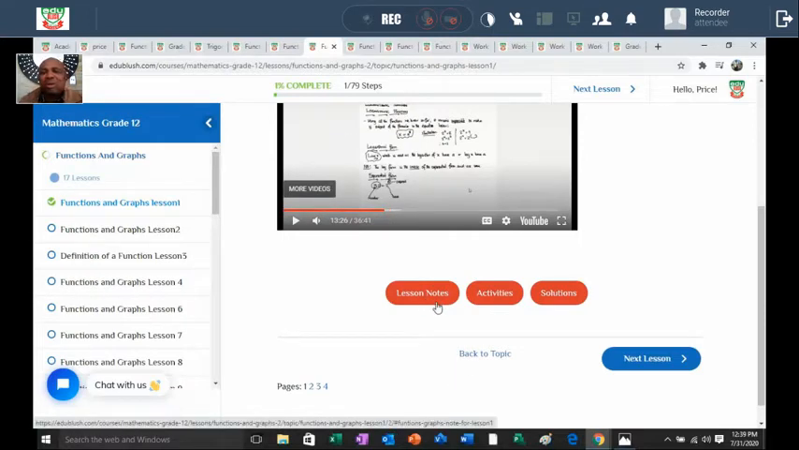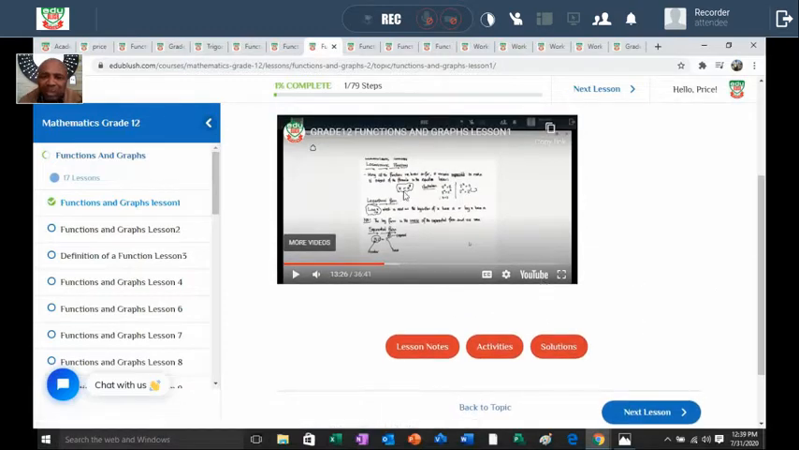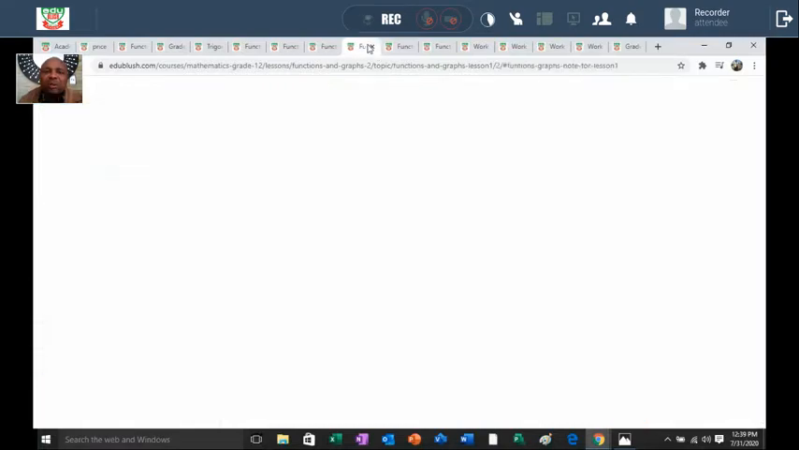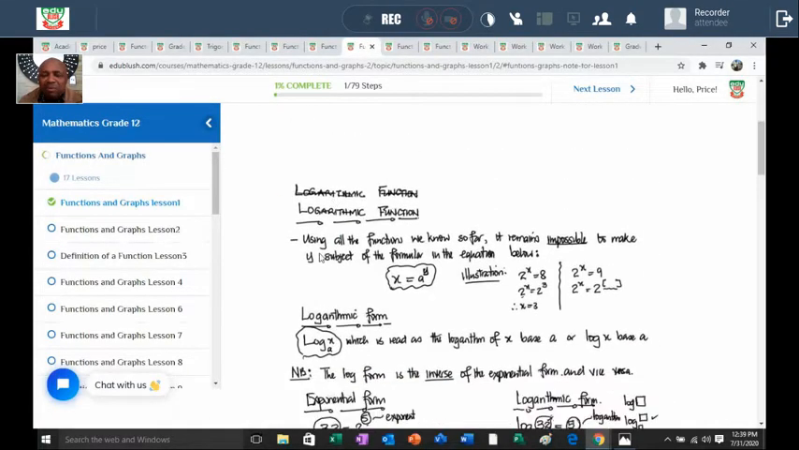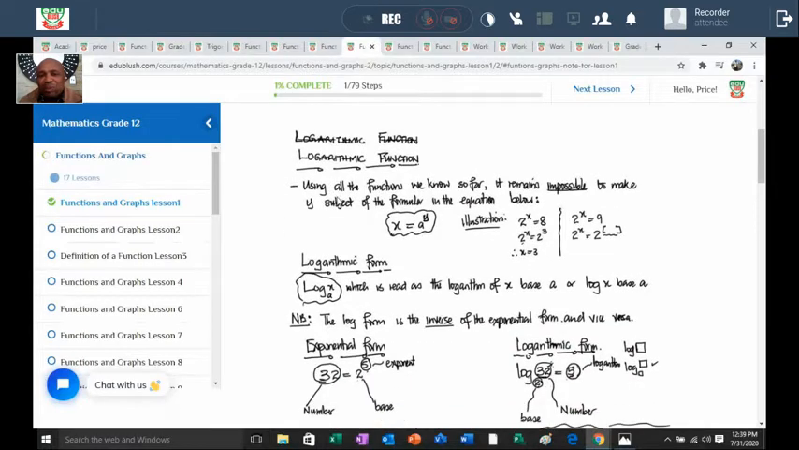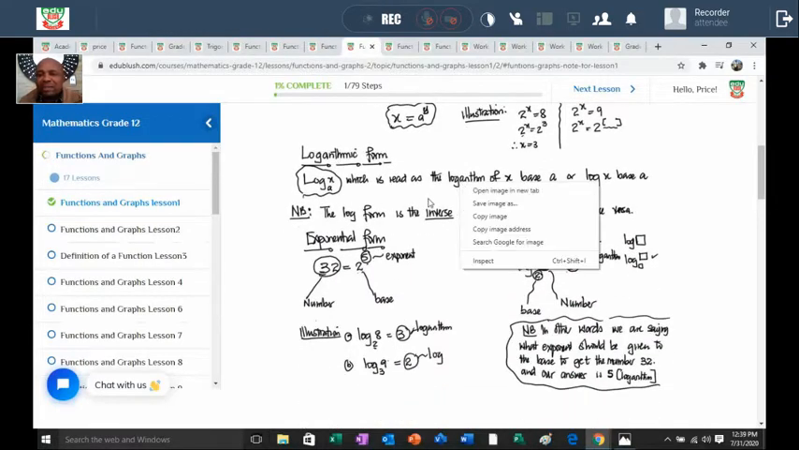Now, what you have included here, as you can see, is a button that says lesson notes, and a button that says activity and solution. What this means is that, as you can see what the teacher was writing on this board, when I click the lesson notes, this is what you have. Every word that the teacher was writing on the board is available. And if I right click, you can save this, which means a learner could also print it.